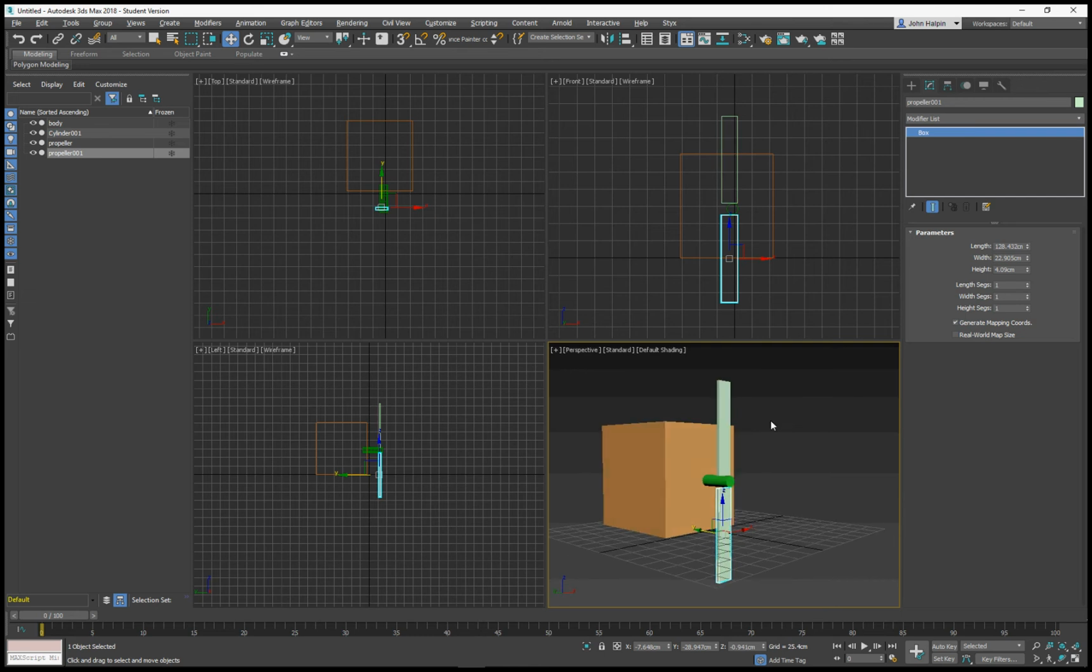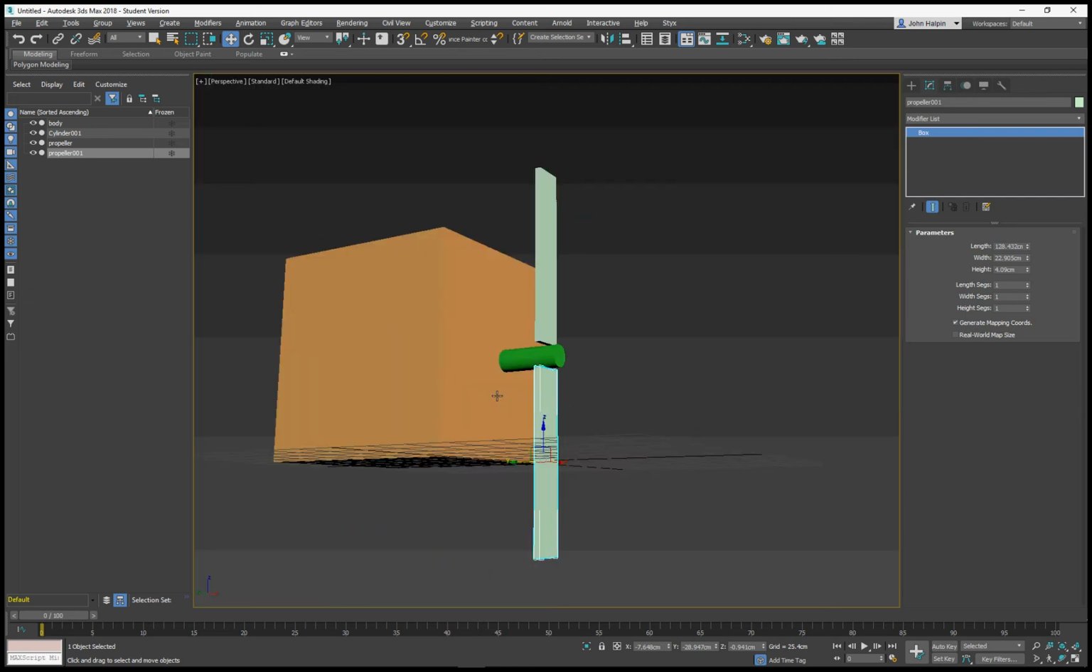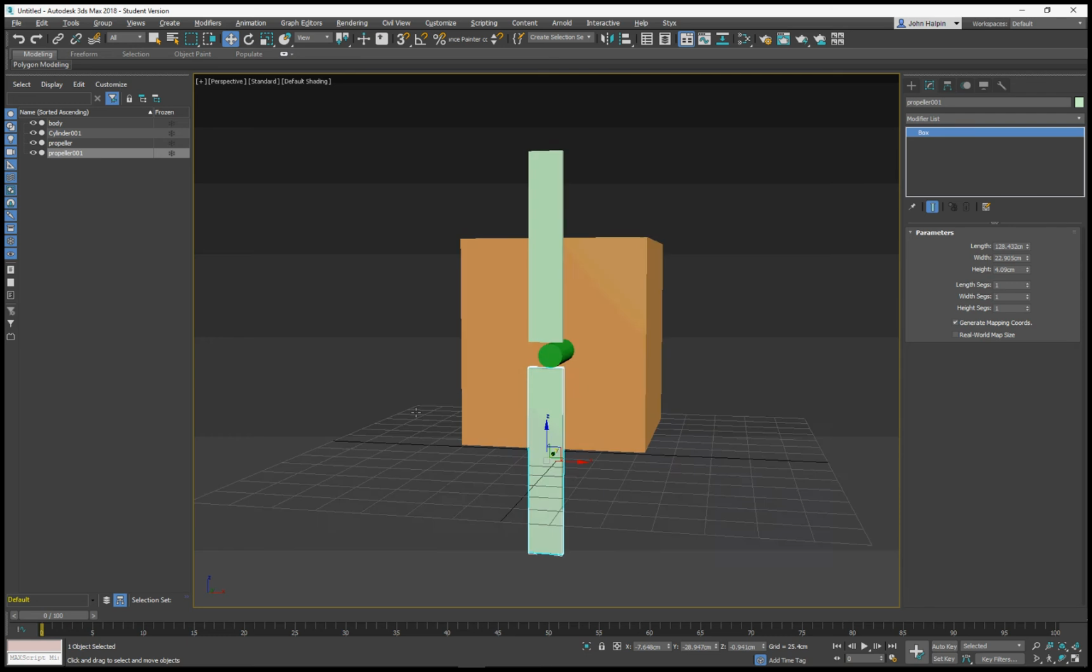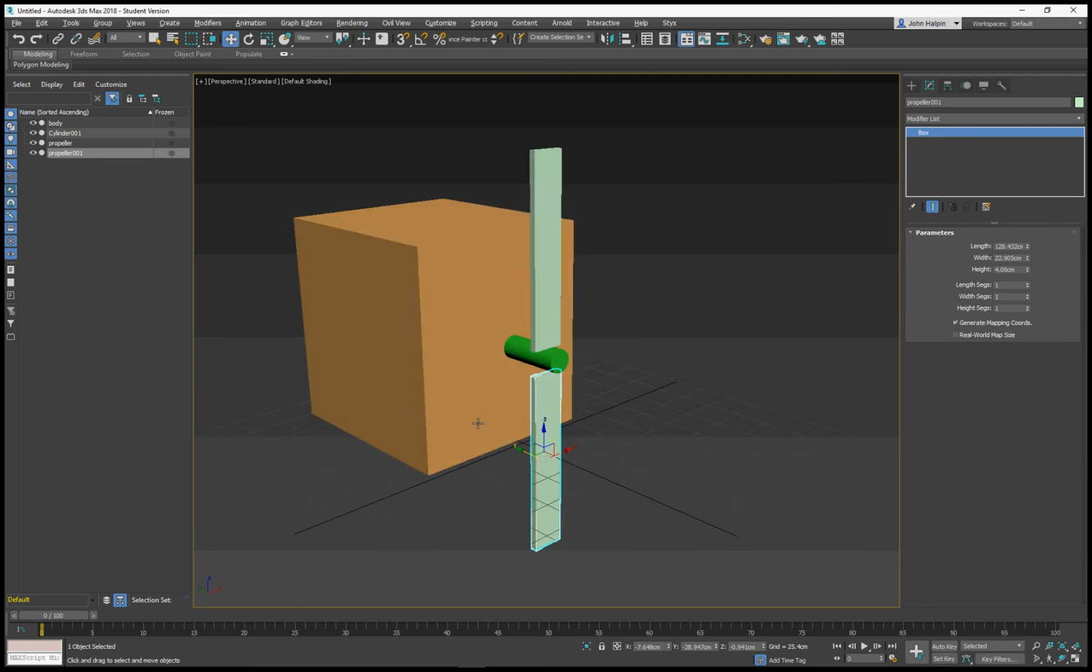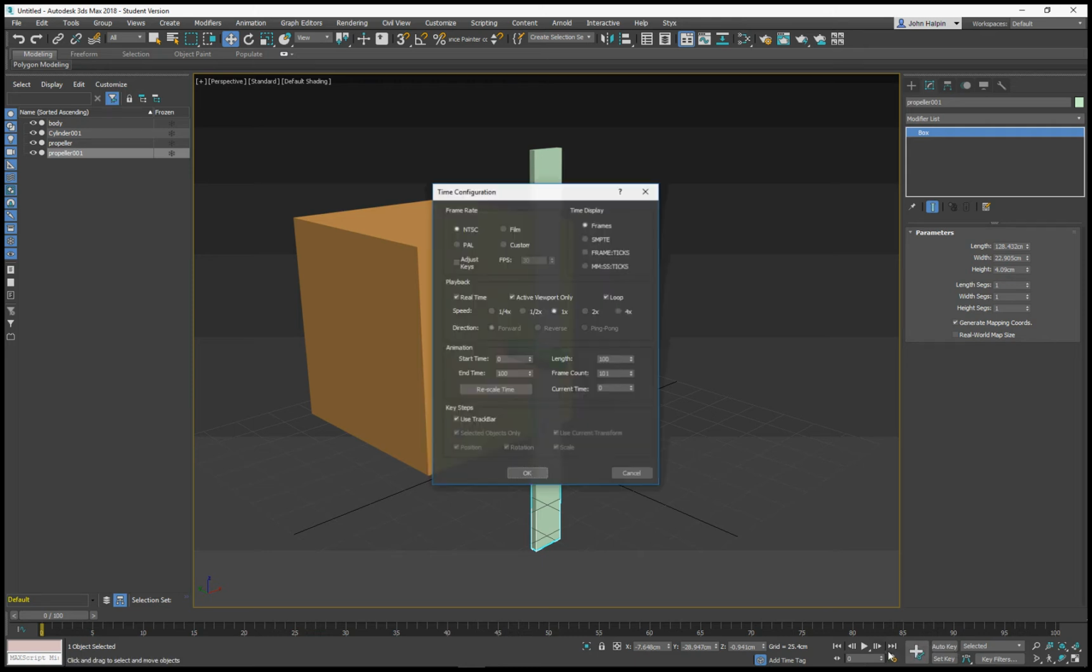In this next animation tutorial, we're going to look at animating with hierarchies. So we're going to work with AutoKey again. Before we do, we are going to go into the time configuration and set 175 frames. So I'm going to change my frames per second to custom 25 and set my end time at 175 and go OK.